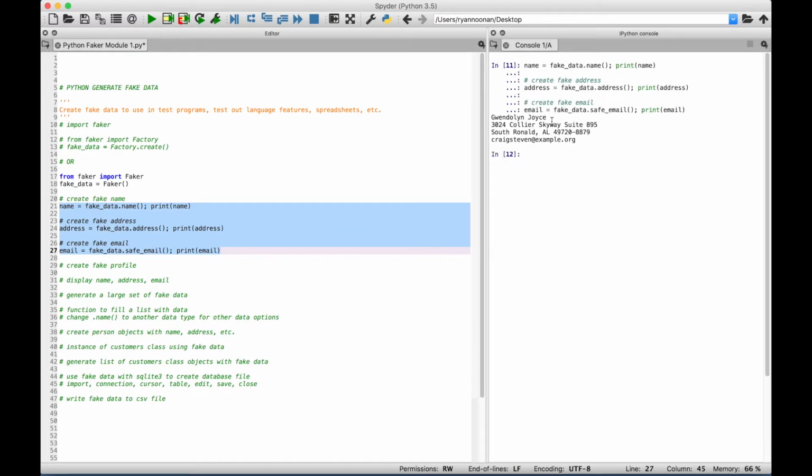Okay, so we get a made-up name here, and then we have a made-up address, and then we have a made-up email. Okay. Now, if you'd like to do something similar to that and you want to cut down on the steps, you can go ahead and create a fake profile. So let's show you an example of that.